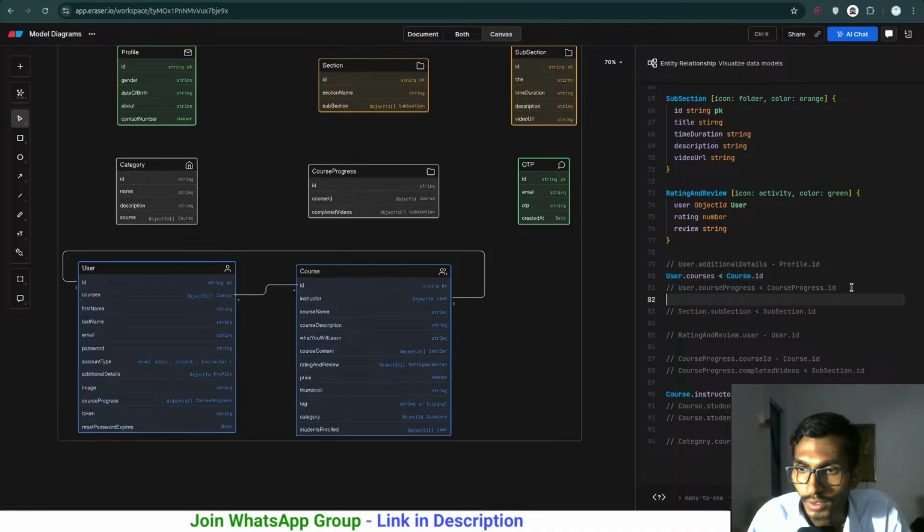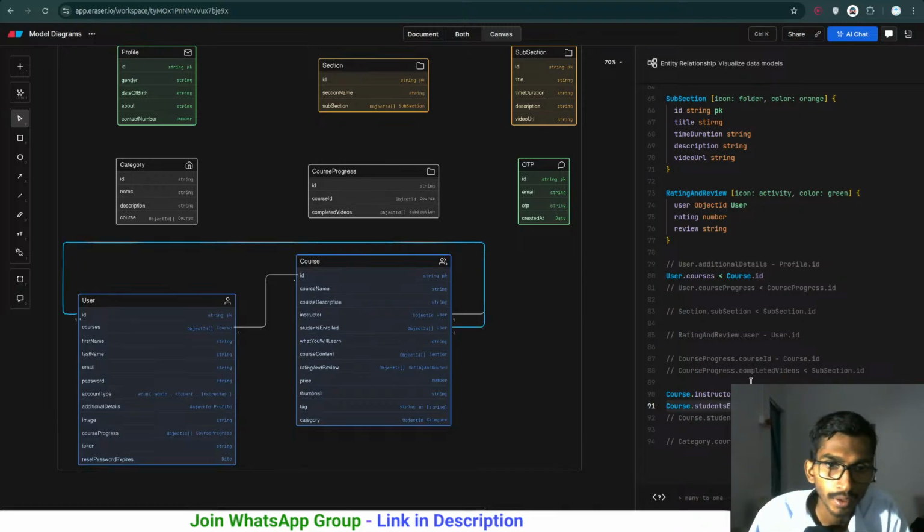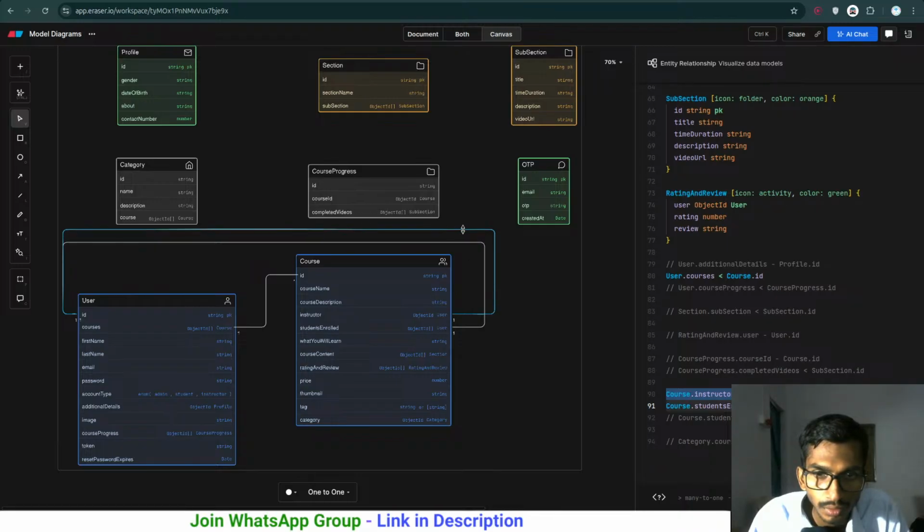Then user has a lot of course progresses. Okay, forget about the course progress for now. Additional details, forget about that for now. Course students enrolled. So inside the course I have students enrolled. Let me see, uncomment this. So this students enrolled references to the same table again, that's fine. If I could make it like this, would be better.